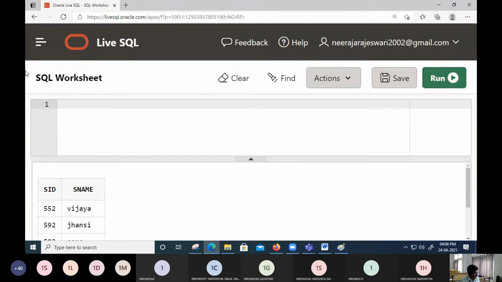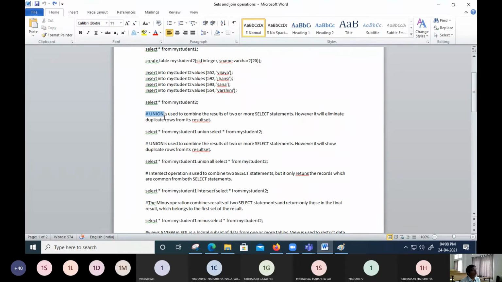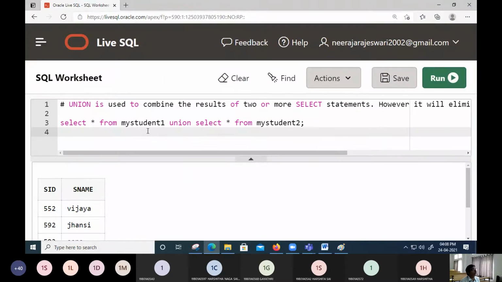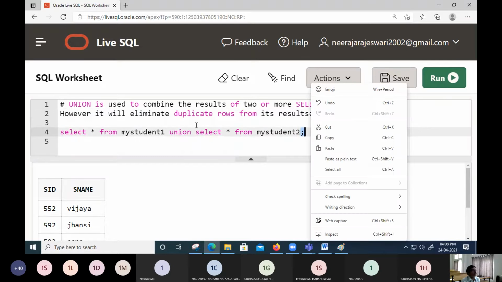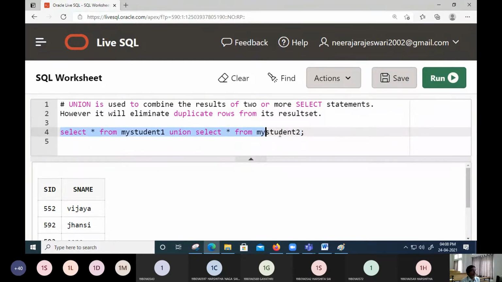Okay, we will remove all the. Now here is the union operation text. So we are going to work on this union operation. The union operation is used to combine relations of 2 or more statements, and if there are duplicates, they are going to be eliminated. So now we will select only this, and then we make a union operation.